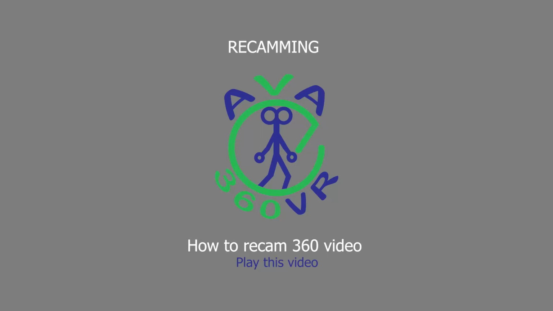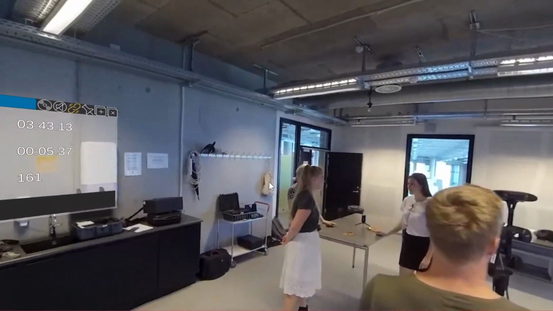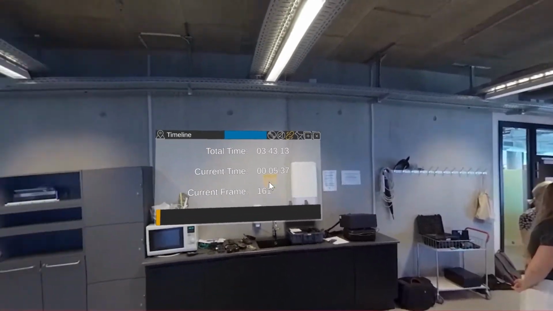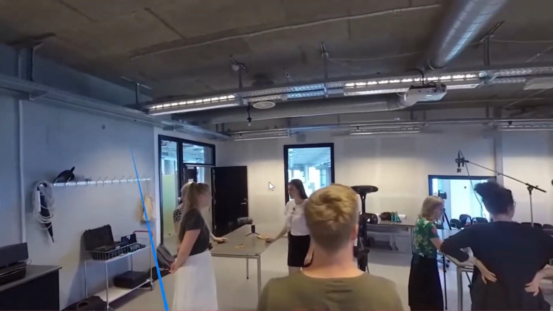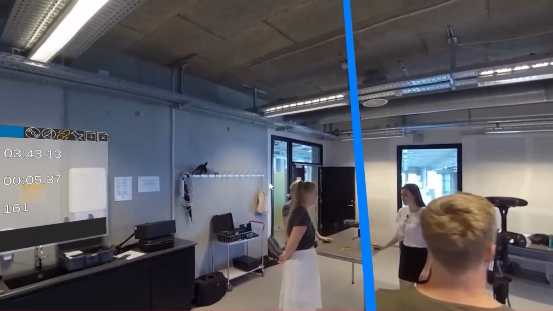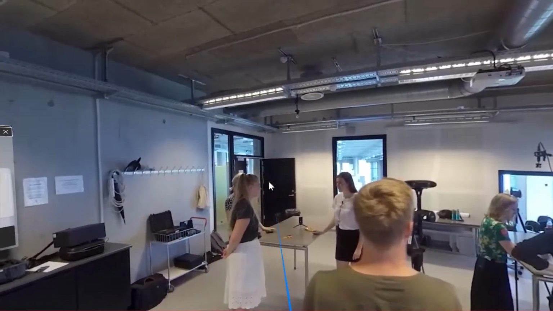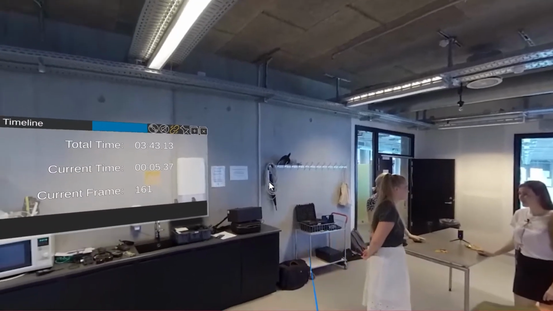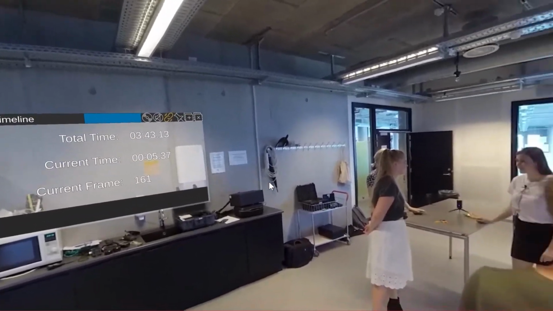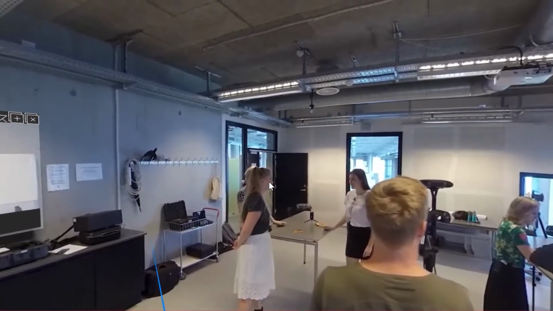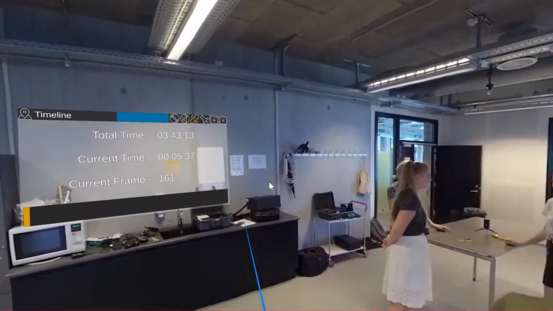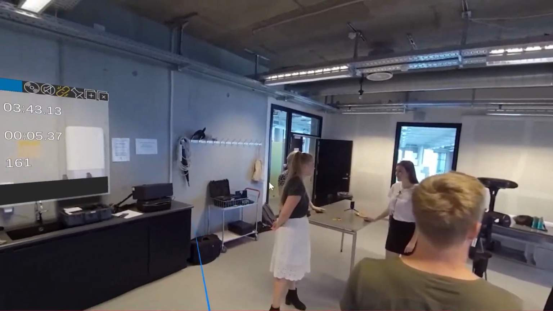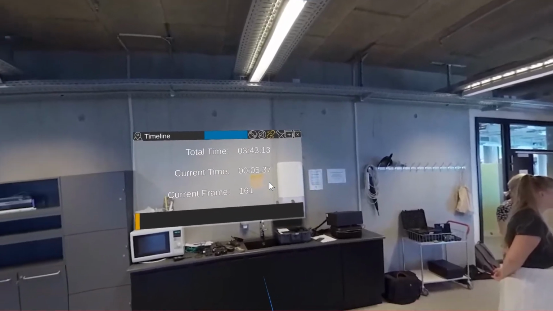So welcome to the ReCAM tutorial, and this is a fairly simple tool but very powerful, because as you can see we have a 360 video here, but sometimes we want to take a small part of it and make a nice 2D video, and there are very few tools on the desktop that can do that well. And here we can do it very fast, very easily with all the information necessary saved with the file.